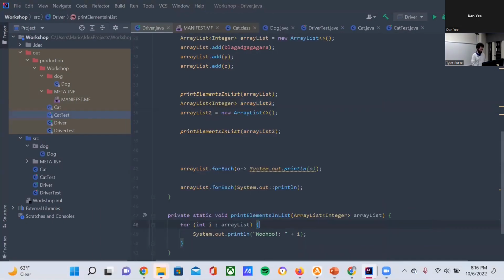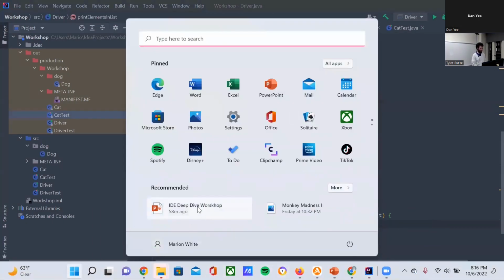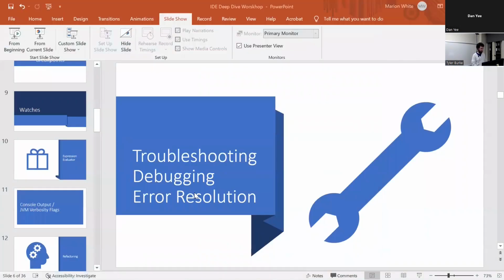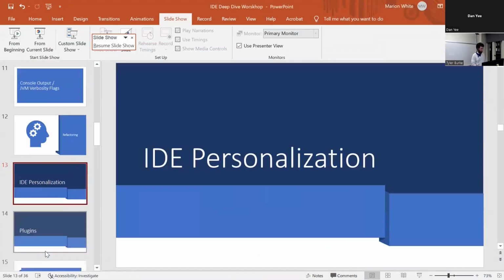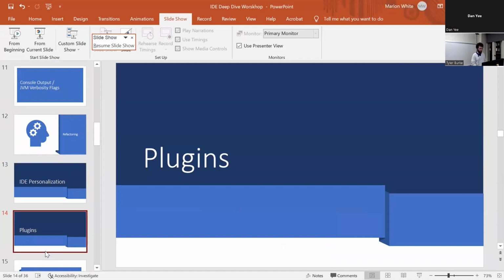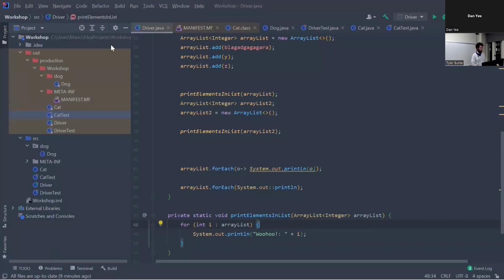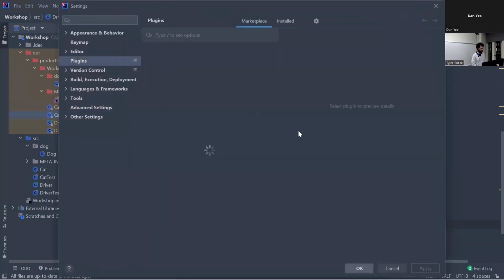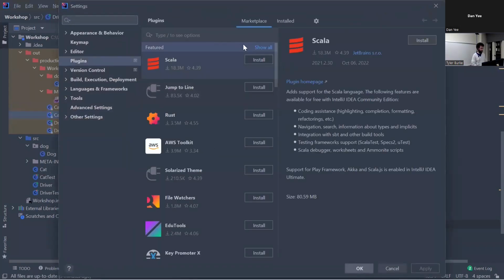Okay, so we've talked about refactoring, we've talked about some code generation. Let's go see what is next on the agenda. Did some IDE personalization, and now the PowerPoint's messed up. Plugins, we've already looked at some plugins. Let's do a couple more plugins that might be useful and may help save time down the road.